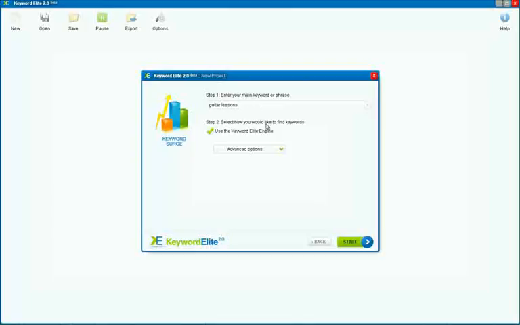Step 2 is you'd select how you would like to find those keywords. We're going to use the Keyword Elite engine, which is a new engine that we've developed that is simply the fastest way to build a massive list of targeted keywords available. And when we talk about keywords, all that really means is what are people typing into Google, into MSN, into Bing, into Yahoo? What are they looking for? And that is what we're getting the answers for in this Keyword Surge application.